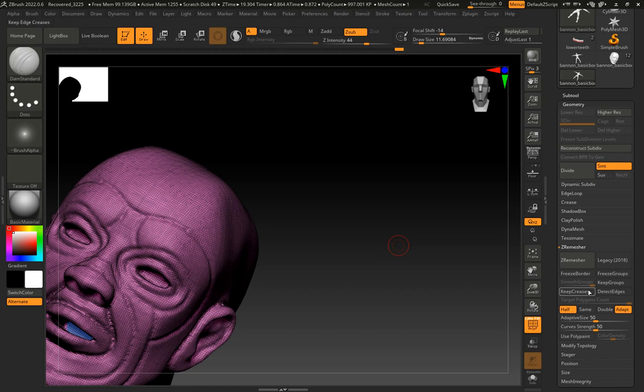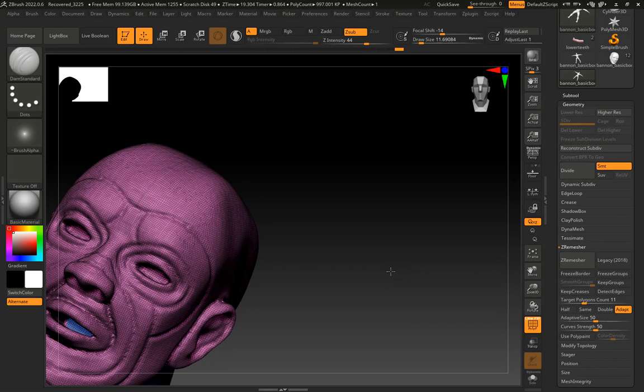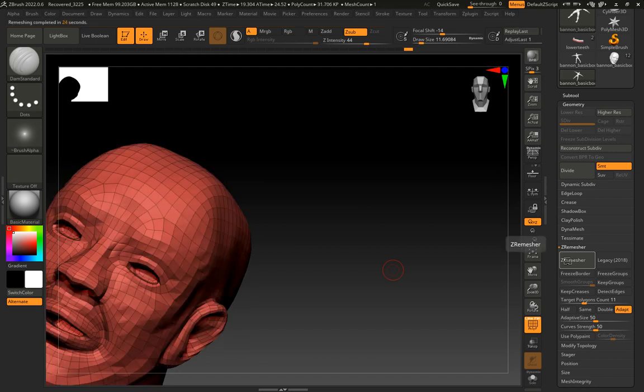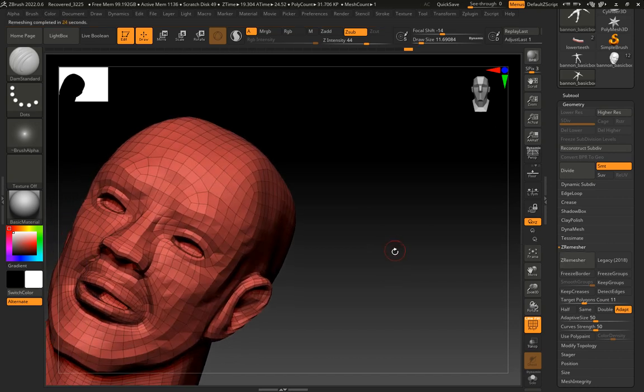So from here, I'm thinking I want to click ZRemesher. And with ZRemesher on, I'm going to click off half. And with my target polygons count, I'm going to put that on 11. And then I'm going to click ZRemesher. Let's see what this does. Hmm. Okay, this is okay, but I think it could be better.